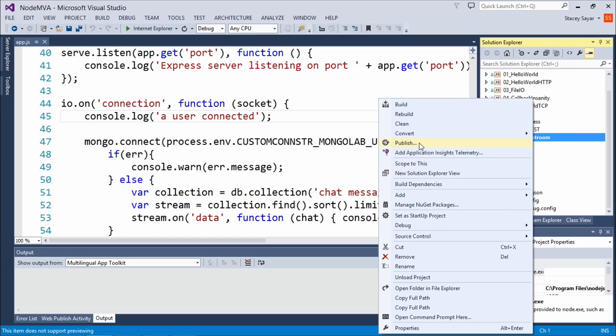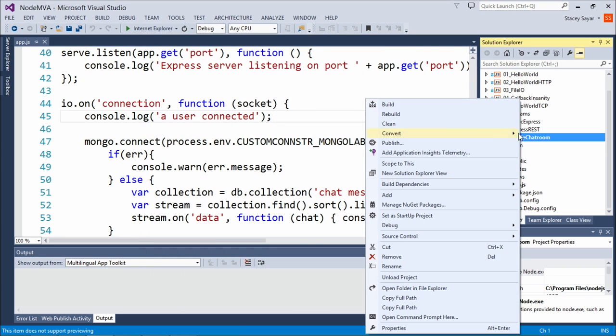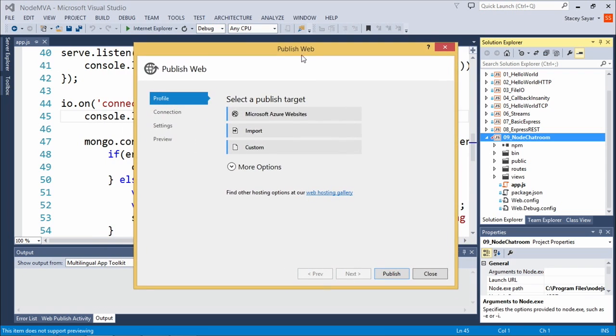All right, enough talking, more showing. Let me do that again because I did it real quick. If I right-click on the project and press publish, this will pop up a really cool wizard.